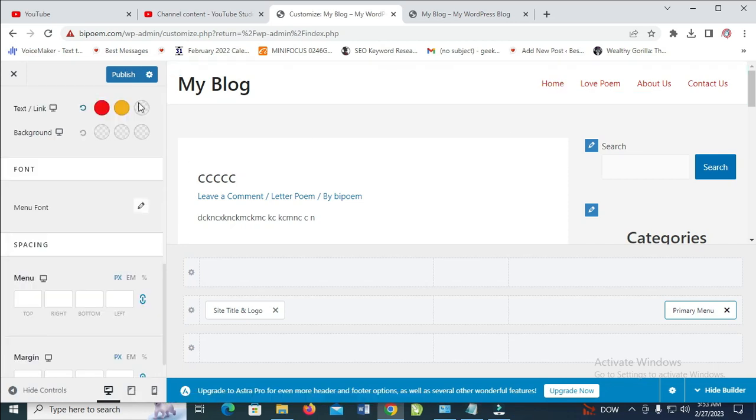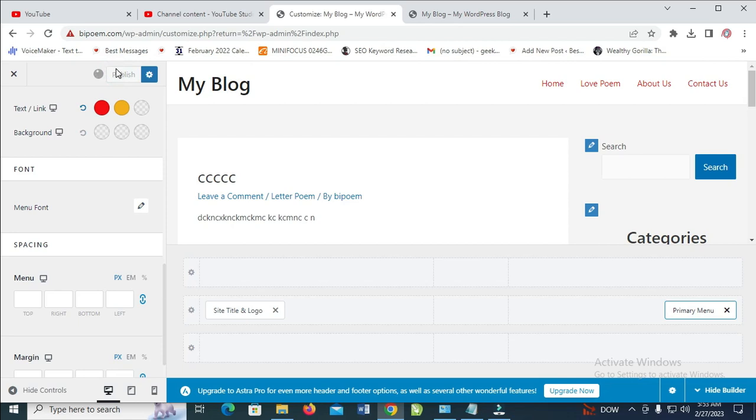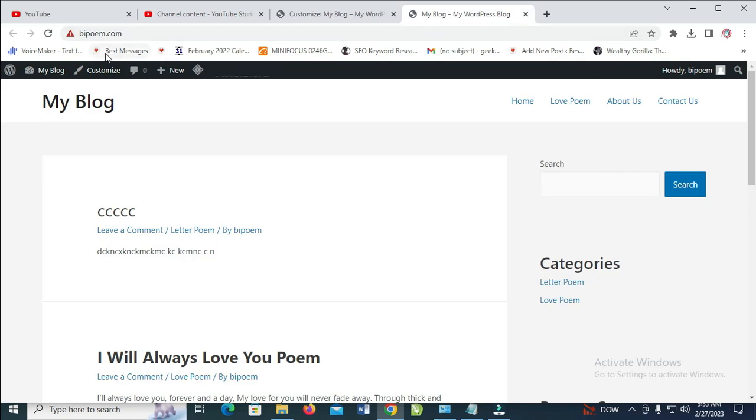When done with this, the next thing for you is just to click on Publish. When you click on Publish, it will be saved. So let's click on Publish. As you can see, it has been published. When we go back to the home page of the website and reload the page, right now, as you can see, the menu color has been changed. So that was all to do this.